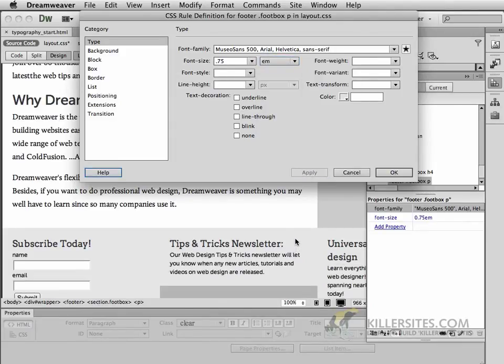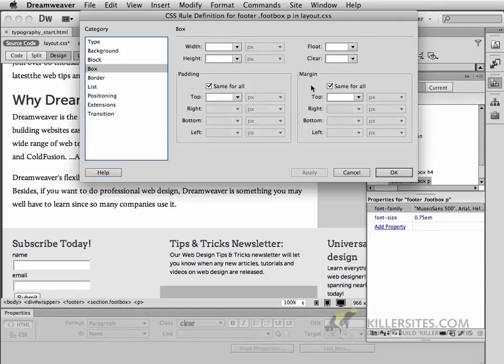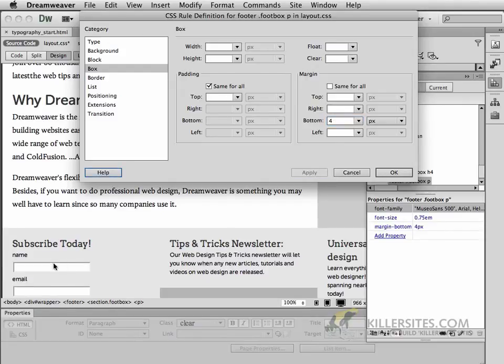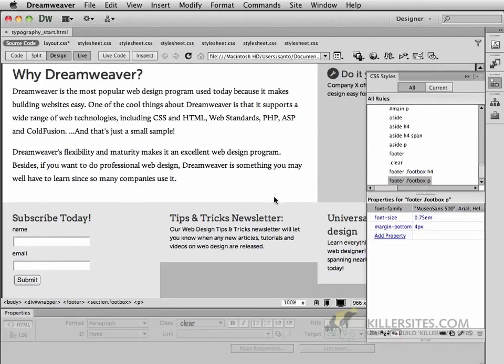Okay, so now that we have that in place, it's really just a matter of determining how much margin space you want to have in there. Notice these are paragraphs here too where it says name, and if you wish you could go to the box area category, and under margin you could say something really nice and gentle like 4 pixels should be enough. There you go, just a little bit of extra space after our paragraphs. So if you click OK, we've pretty much got what we want.